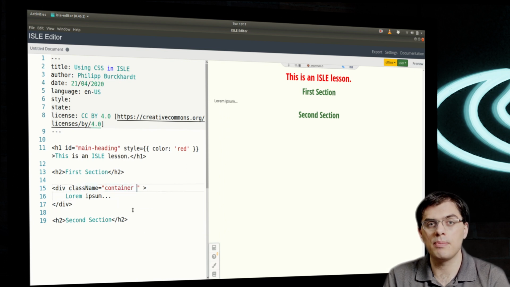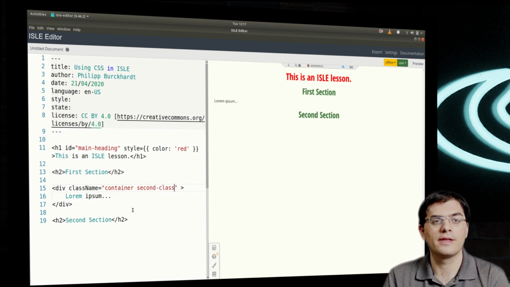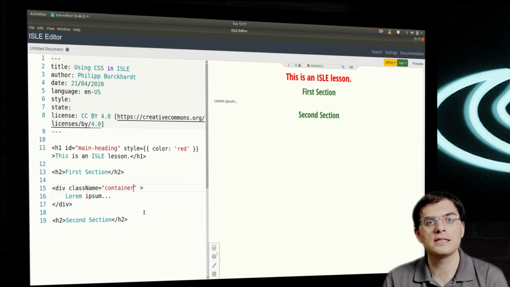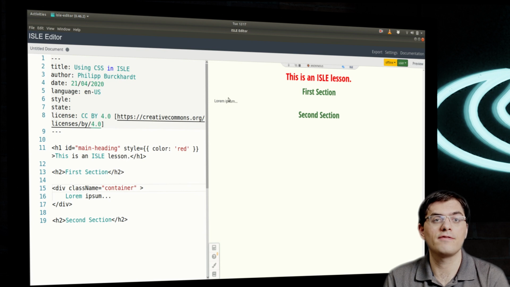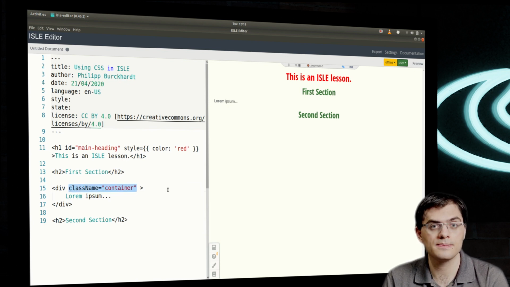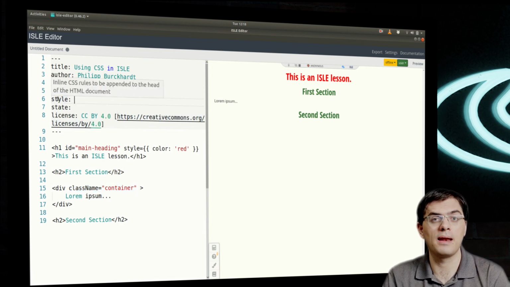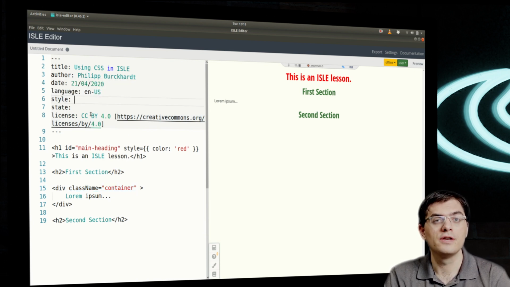And the same idea applies here. We write class name and then we can assign the classes that we want to assign to that element. And bear in mind here that an element can have multiple classes, and those should then be separated by a space. Now, let's put this container here and let's apply some styles to it. For example, we might want to change the background color and also add a border.